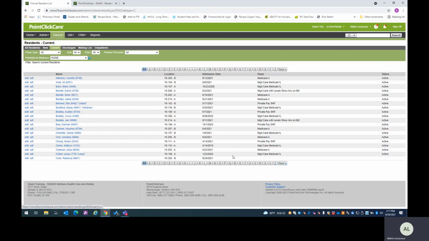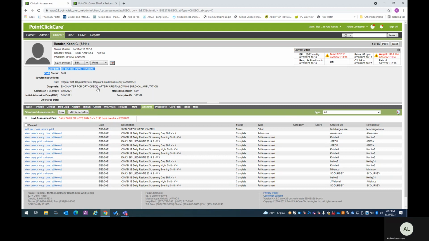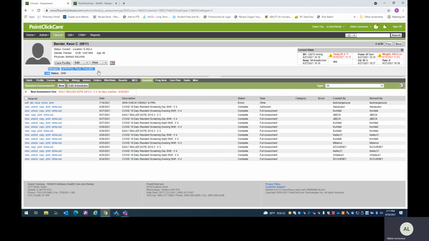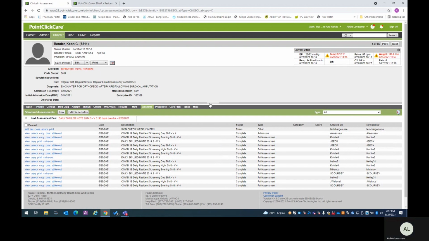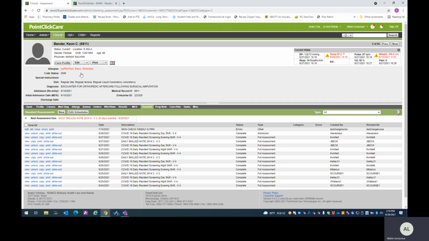When you are in a residence chart, the code status shows up on the heading. Just like it did in EMAR, it shows up on the heading. There is additional information in here, and if you click here, it opens up and will give you their diet order, their diagnosis, their admission or readmission date, and then their initial admission.